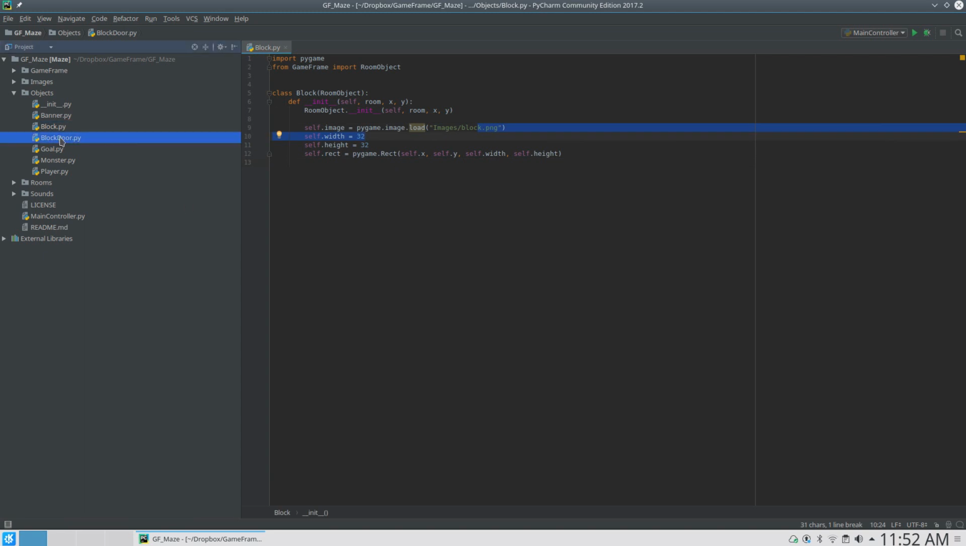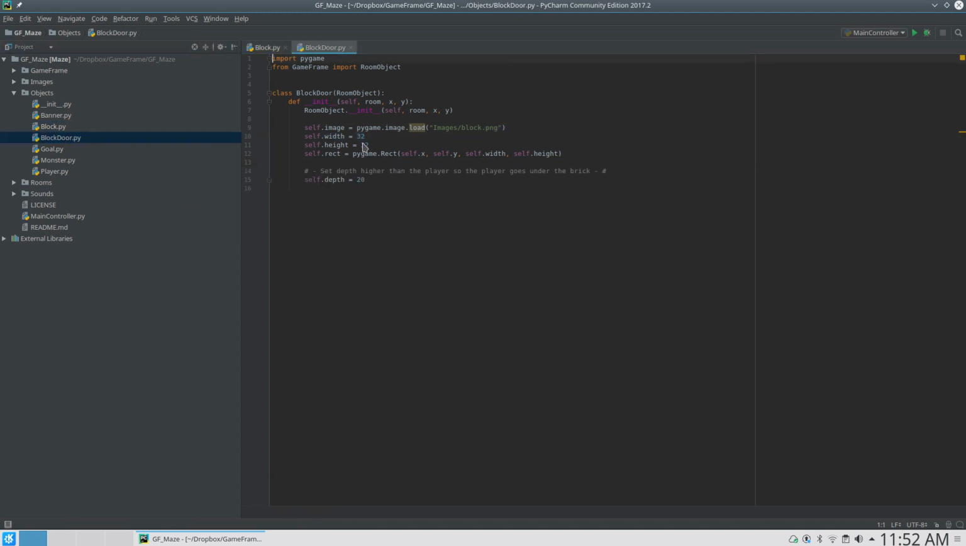If we look at the door version of the block, well, as you'd imagine, it's the same thing. However, we've set the depth so that it's higher than the player. So when the player and the block are in the same location, then you'll only see the block, you won't see the player. Again, we're not handling any collision or anything. With this particular one, we wouldn't do any collision. That's all going to be handled by the player. So it's just defining the block exists and putting it somewhere.